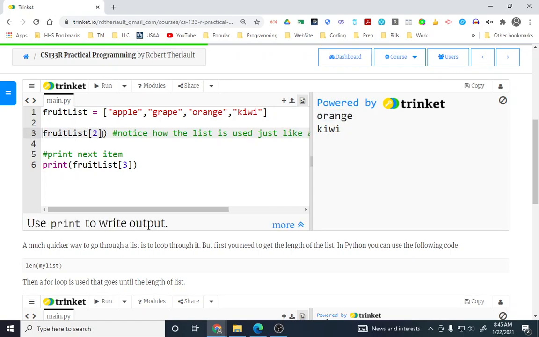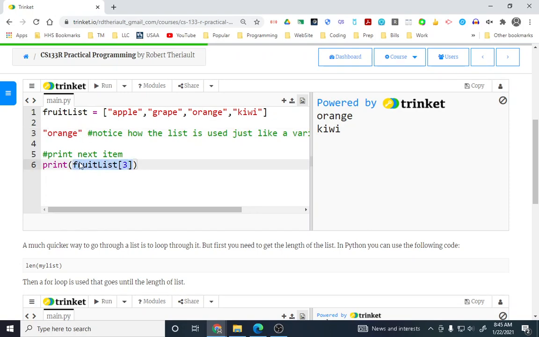Again, don't get too hung up on print. This is just like saying orange, right? With the quotes around it. That's how it's essentially an individual variable when you call it like that.